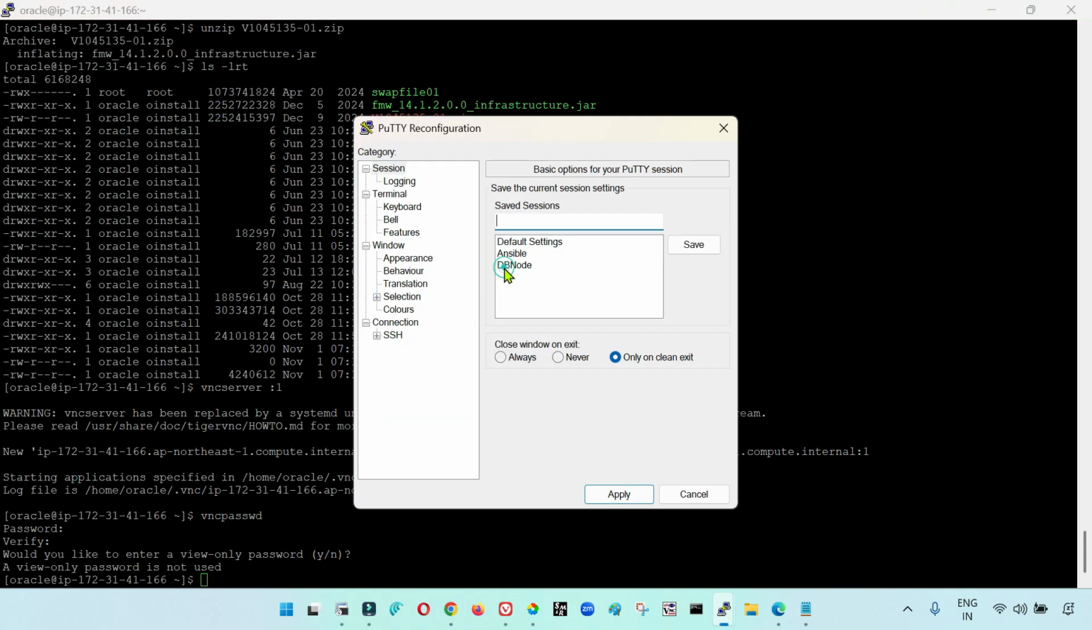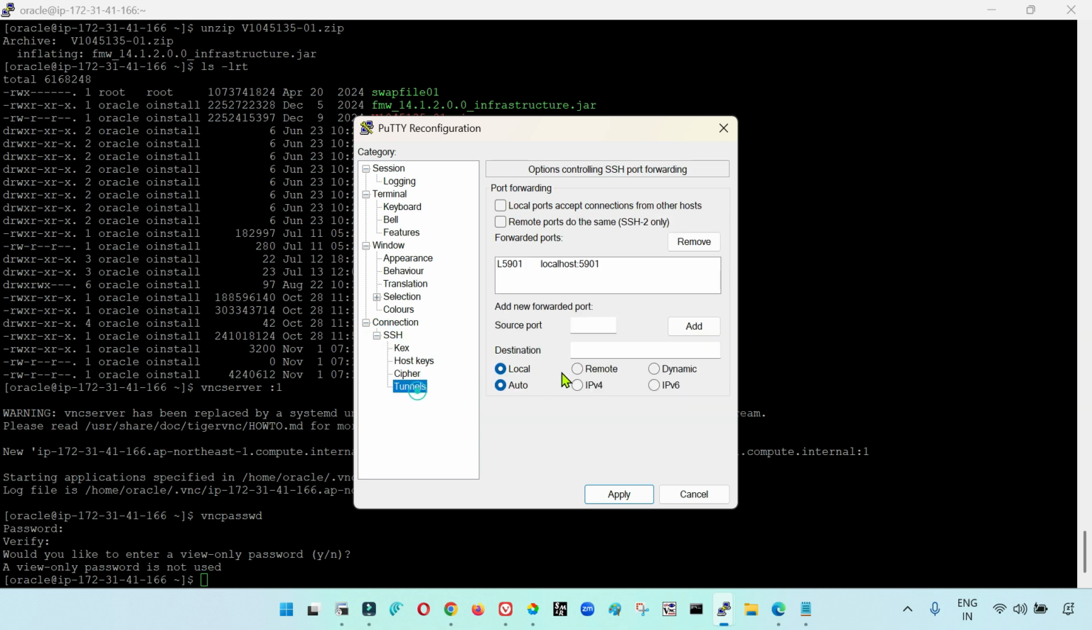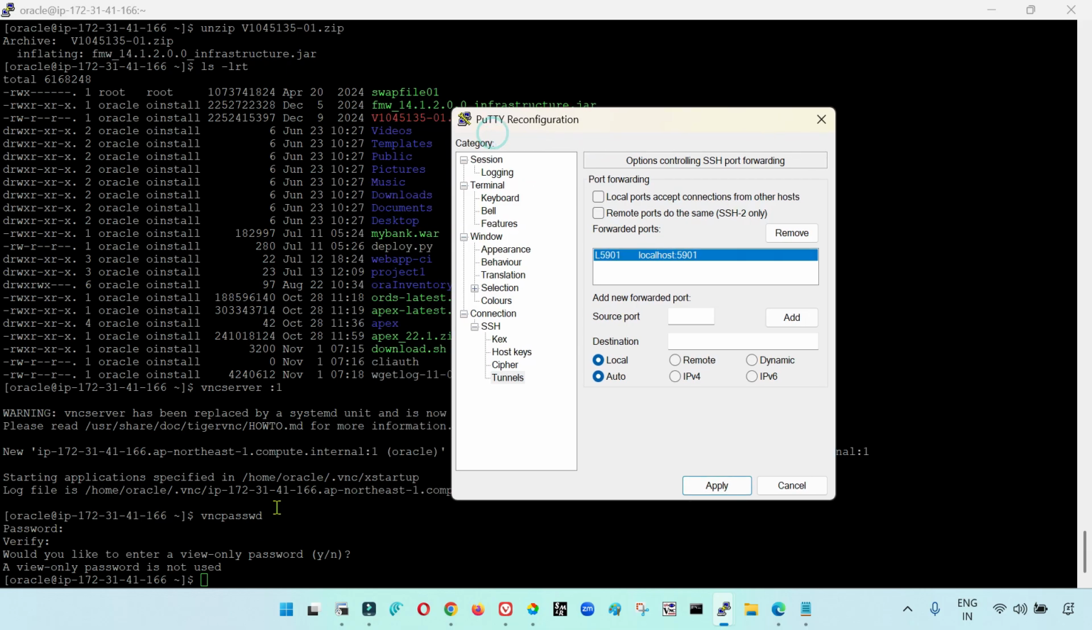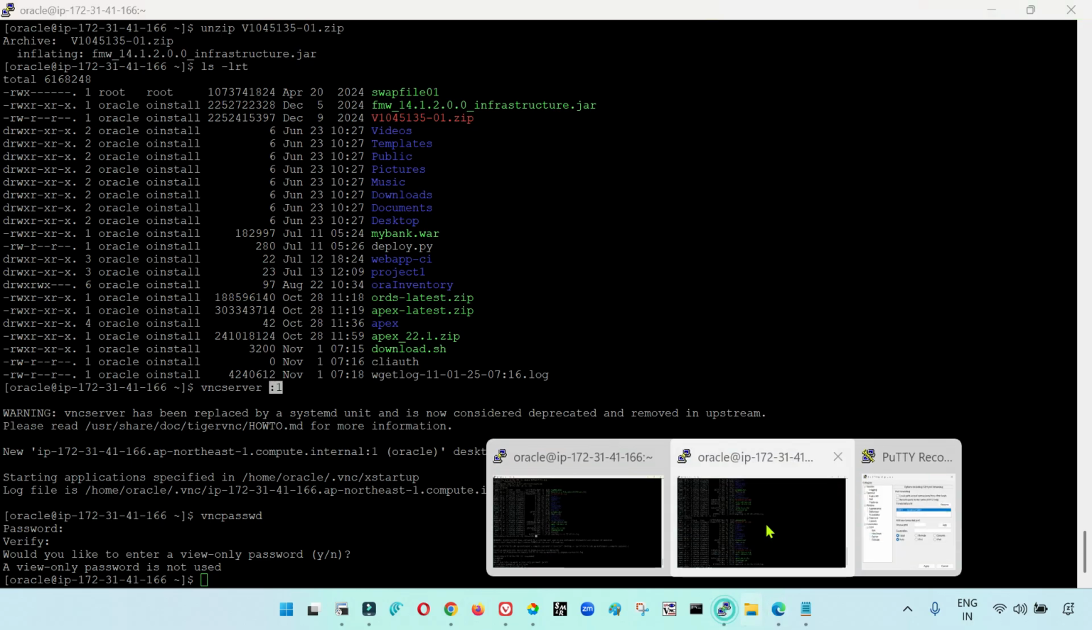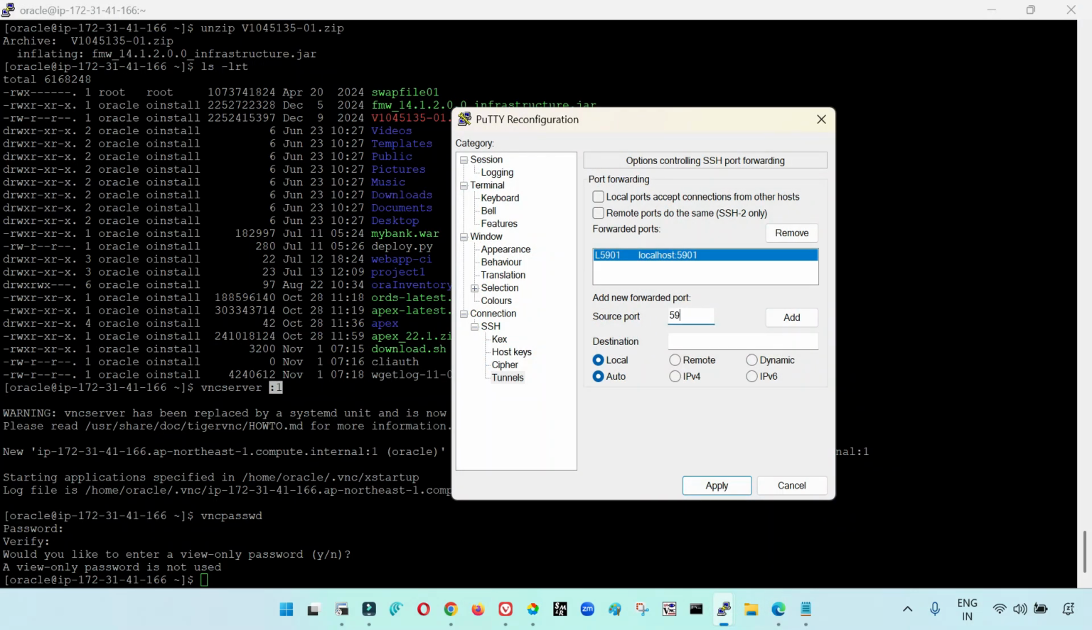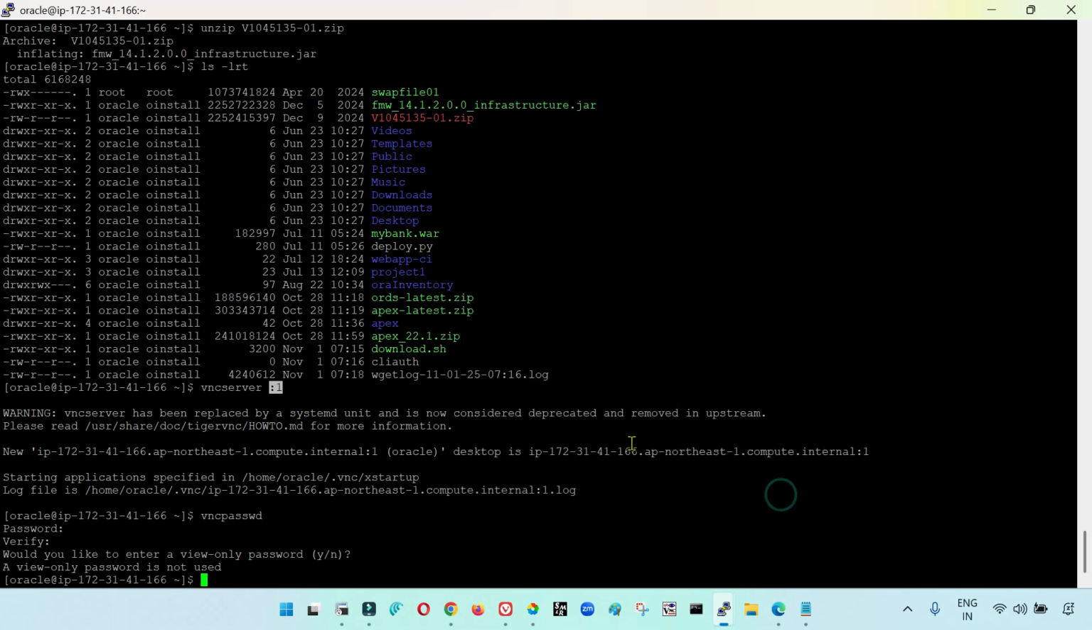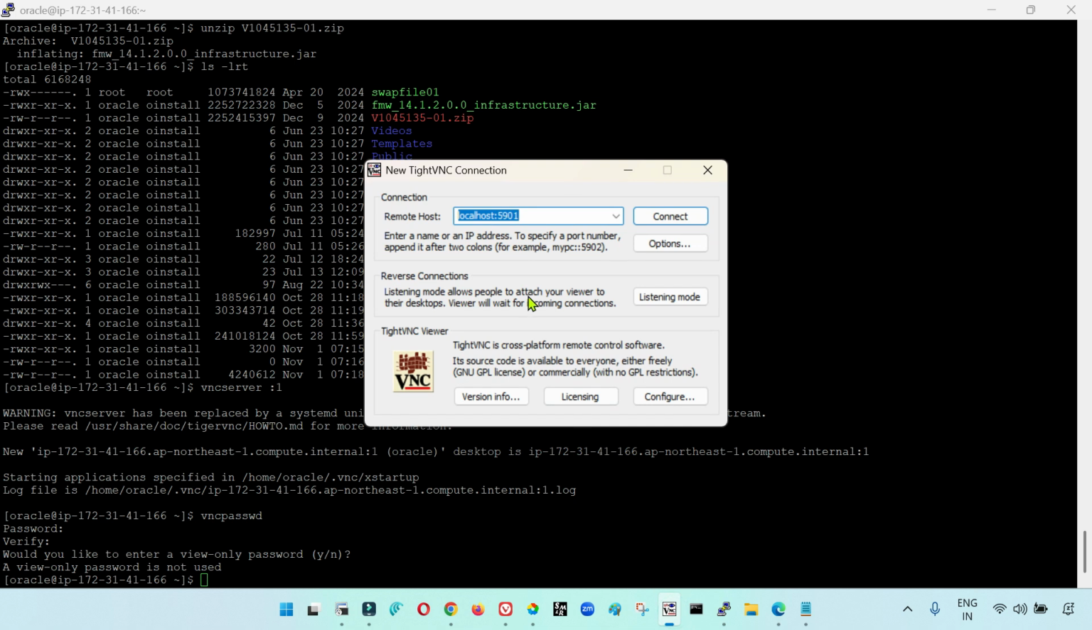When we give the tunnel settings here, this 5901, this 1 is the port. I have started the VNC server on port 1. So if you start on port 1, then in the tunnel settings you have to give 5901. If you start the VNC server on port 2, you have to give 5902, like this. Right now the VNC process has been started, the password is set, and I have configured the tunnel in my PuTTY session. So now I am going to access it with the help of this TightVNC tool, and here we have to give localhost:5901.